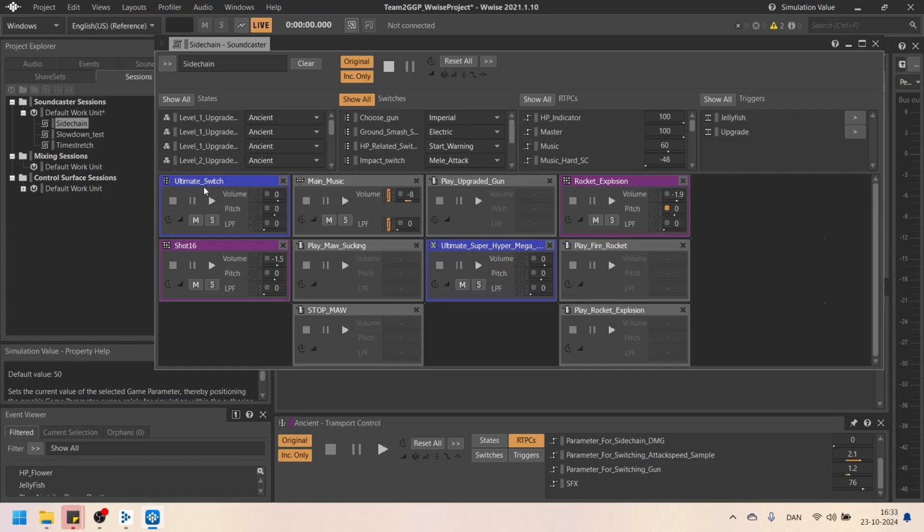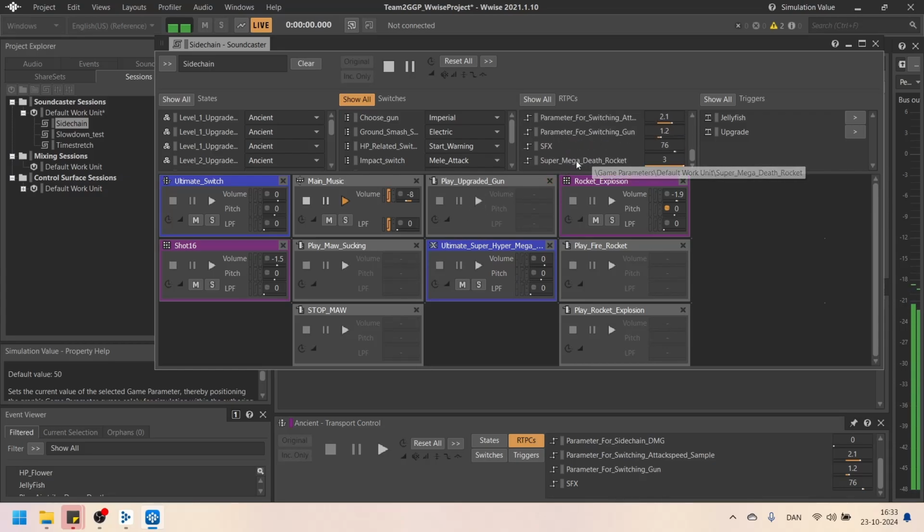Here I have an ultimate switch, which is a move in the game that you can make, which has 3 different versions: one small explosion, a medium, and then the biggest of them. And this is a rocket that you can shoot in the game. So I'm just going to try to play around with it now, and showcase how this works.